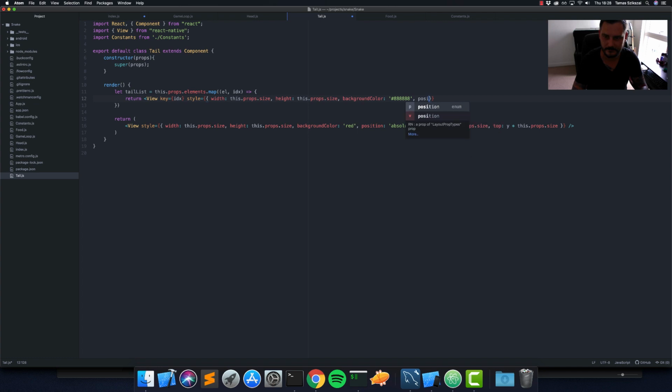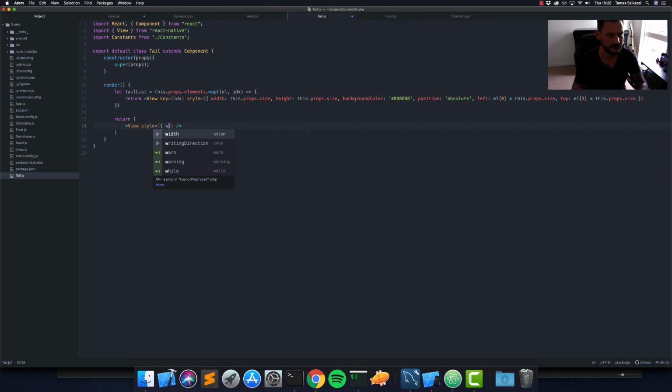Position absolute, and kind of this, but instead elements 0 and element 1. Okay, so this will give us a list of tails, and what we need to do is put it inside a view which will have the same size as the whole board.